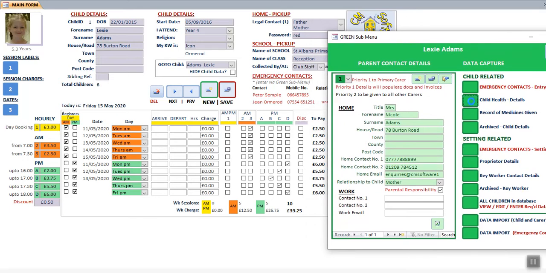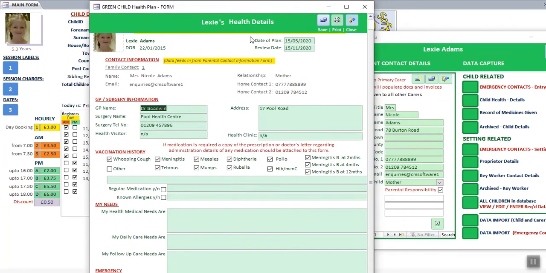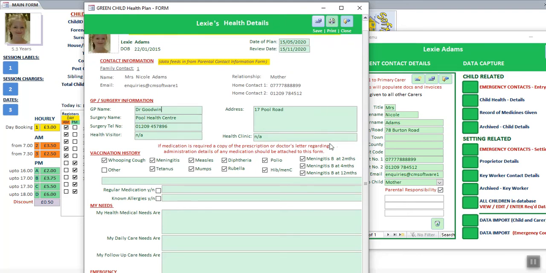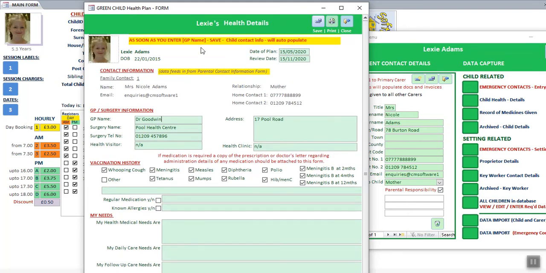If we click on this one, this form stores any and all health data that you feel is relevant for the children within your setting. If there is data already entered into the system, it will automatically import across the moment you enter a doctor's name.